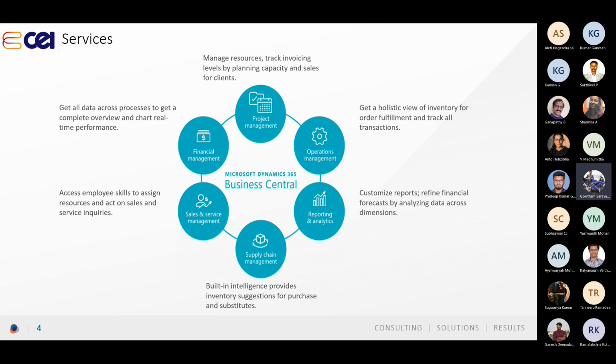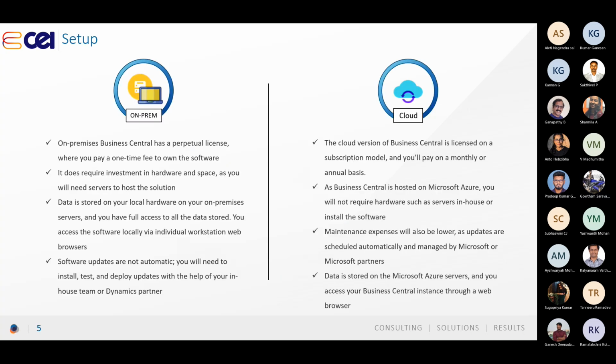But these common processes cannot be suitable for all businesses. So it allows you to customize the configuration so that the solution fits individual companies. So these are the major services provided by Business Central. And next, moving on to setting up the Business Central application.